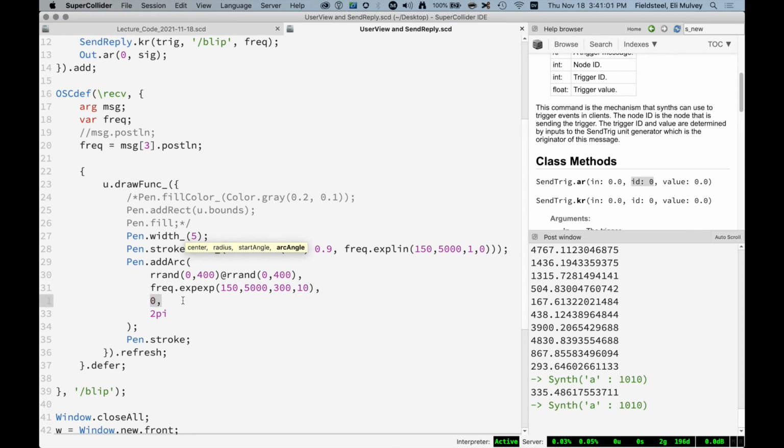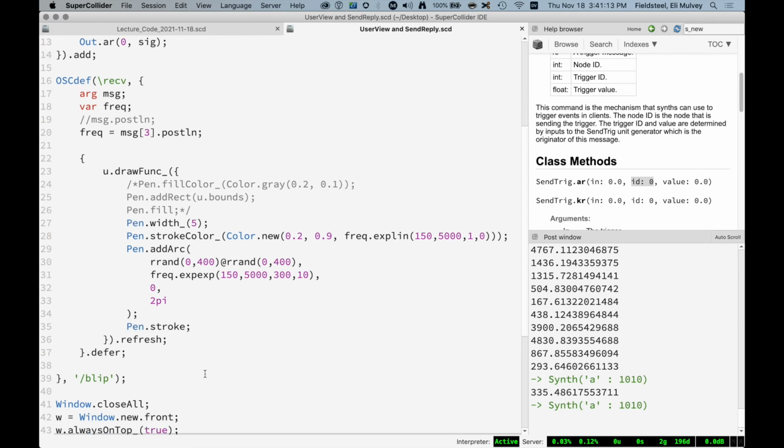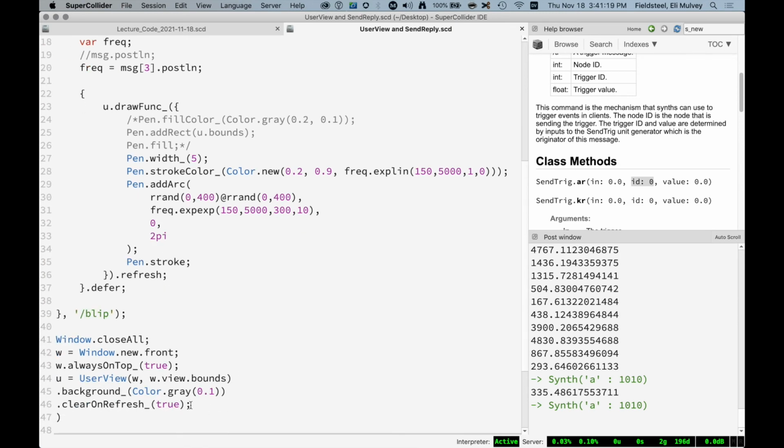And then we start at angle 0 and draw the arc 2 pi radians around, so it's a complete circle, and then we draw it. We construct it and then draw. So every time we get a trigger, we'll hear a sound and draw one of these circles on the canvas. And every time it gets refreshed, it's going to clear itself first.